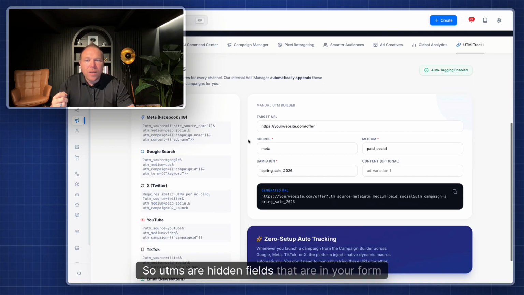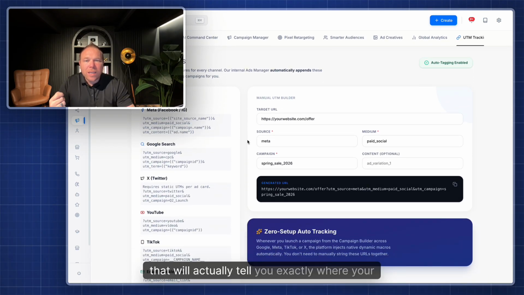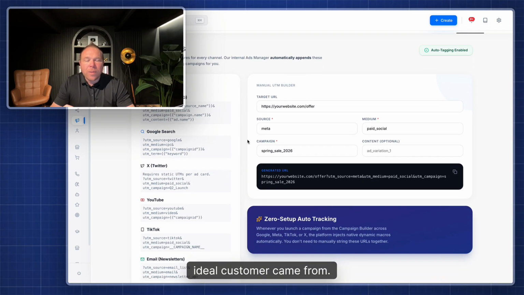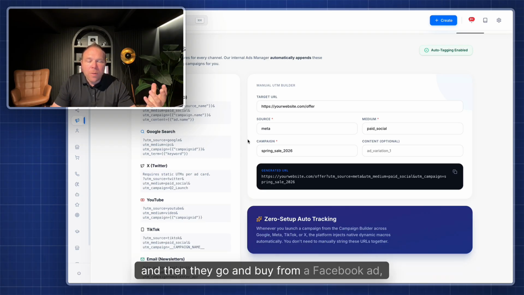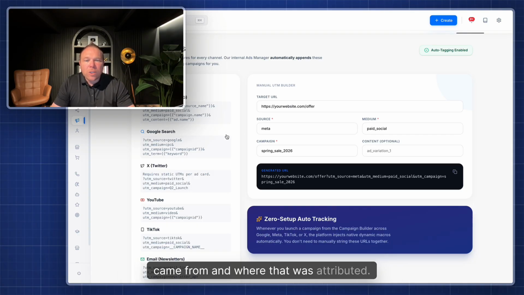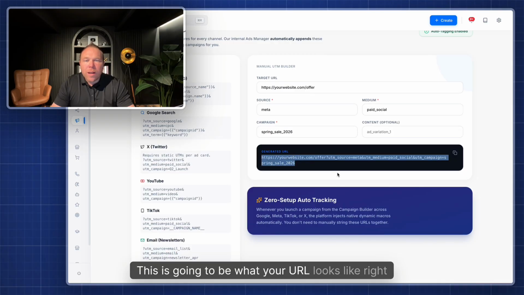So UTMs are hidden fields in your form that will tell you exactly where your ideal customer came from. So if somebody comes from a Google ad, comes to your website, and then they go and buy from a Facebook ad, a UTM is a pixel that puts in the top of your URL browser that will actually show you where they came from and where that was attributed.